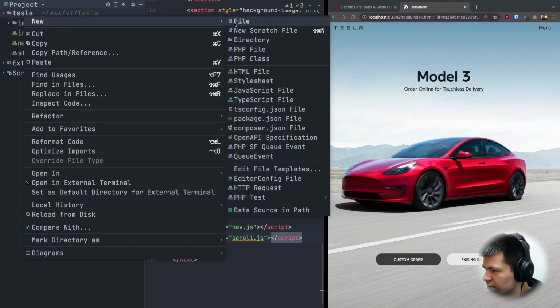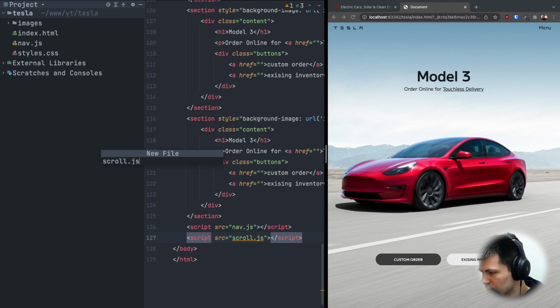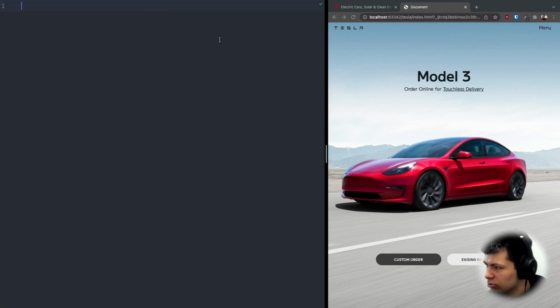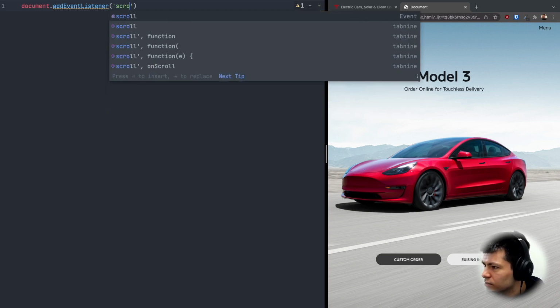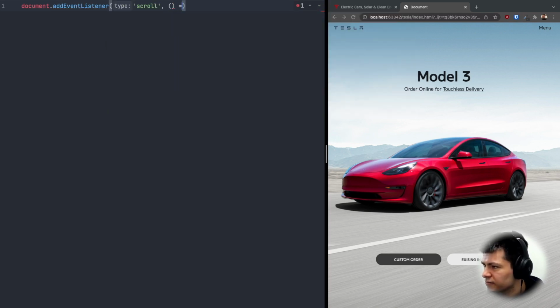Now let's create this script here. So new file scroll.js. All right. So what do we need to do here? First, we need to register a scroll event. So let's do a document, add event listener, and on scroll, let's add an arrow function here. And now when user scrolls, what do we want to do? We want to know at which direction the user is scrolling and then jump to the next section.